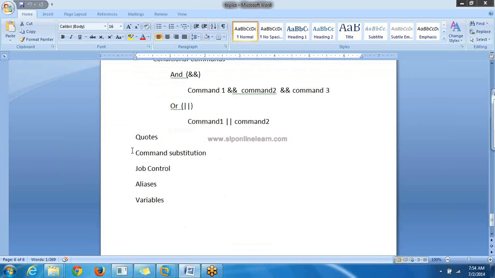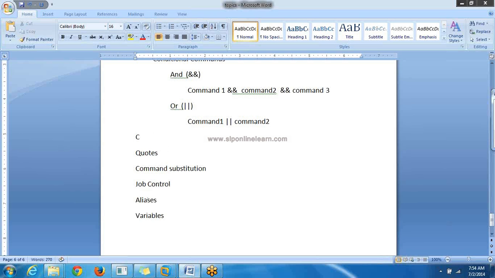So in this session we will discuss command line editing, how to set command line edits. We have different types of edit options, and how to set these. Next we'll discuss codes. We have different codes, command substitution and job control. Next, how to create aliases, how to see aliases and creating variables, user variables. Okay. Fine. We'll start with command line editing in this session.